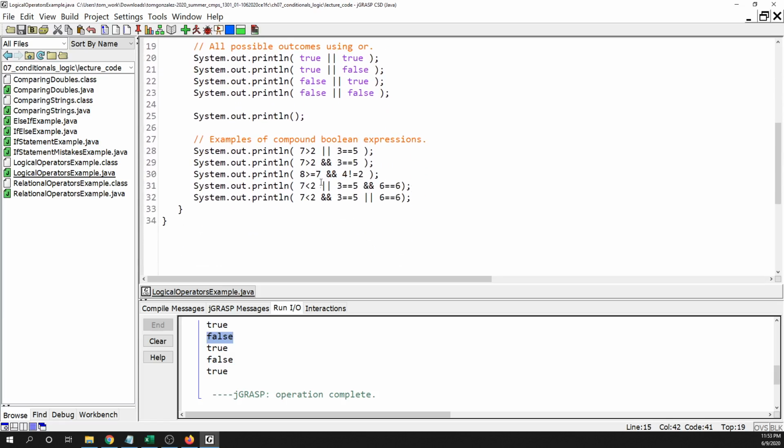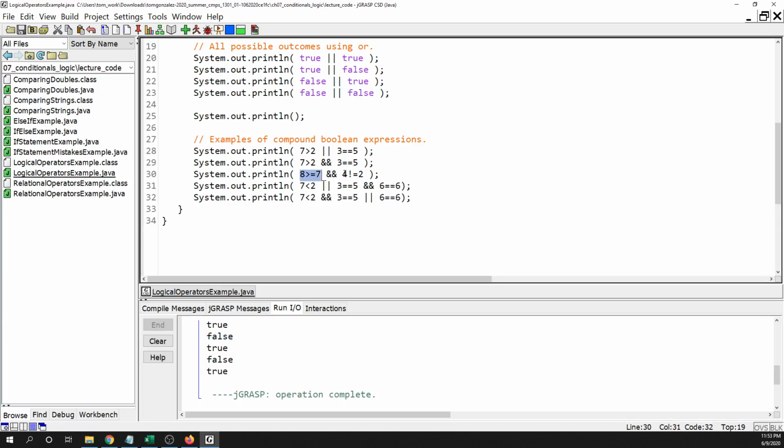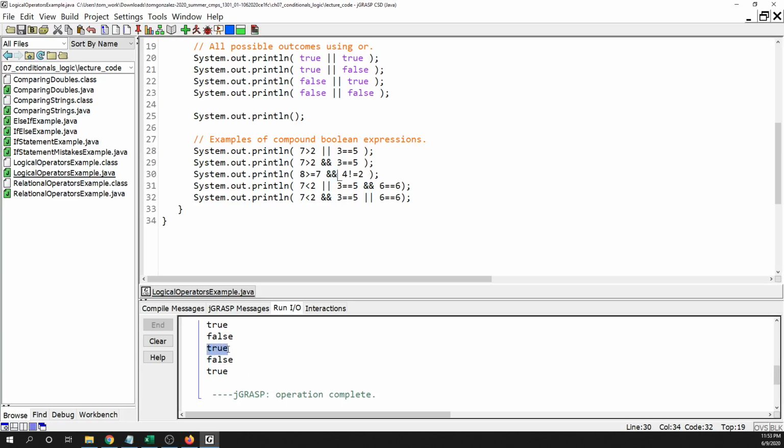Next up I have 8 is greater than or equal to 7, which is true. And then on the other side I have 4 is not equal to 2. So this is true and this is true. That means that they're joined by an and, so true and true will come out to be a true statement.